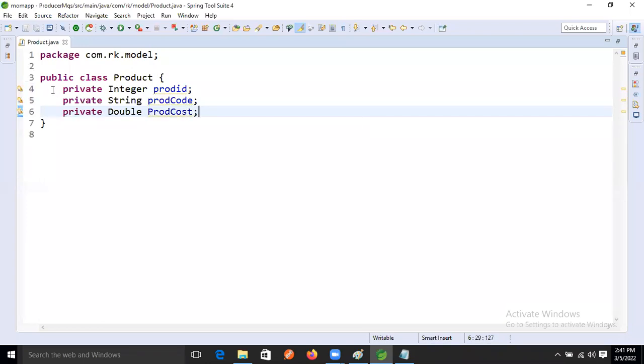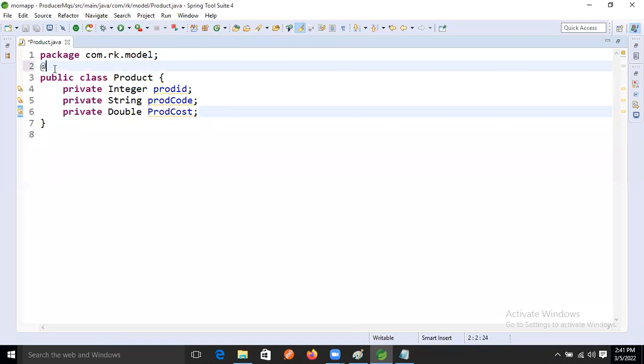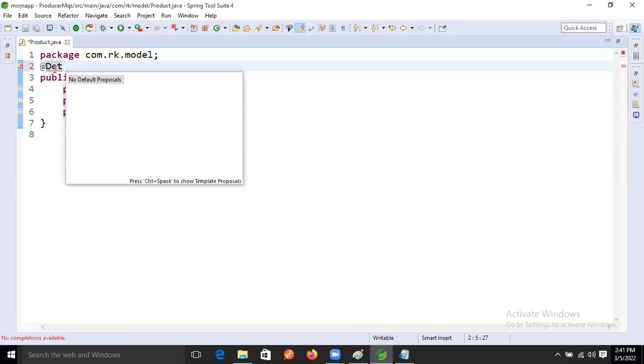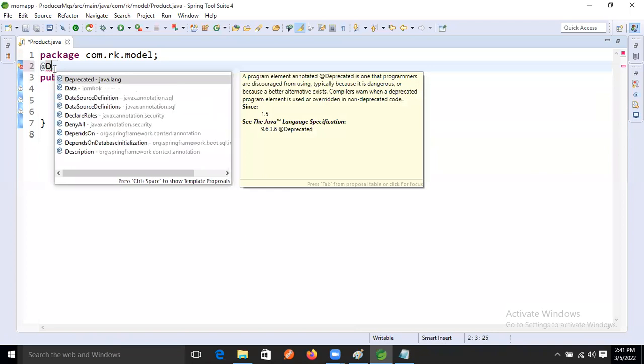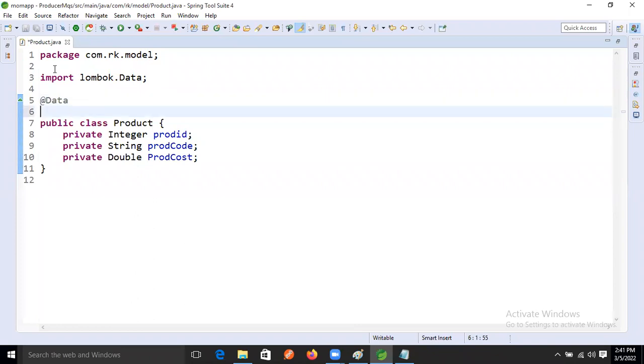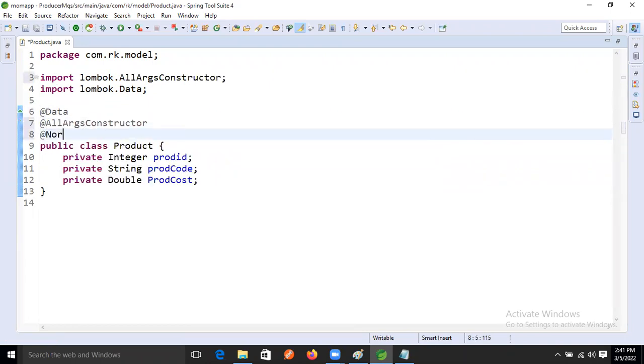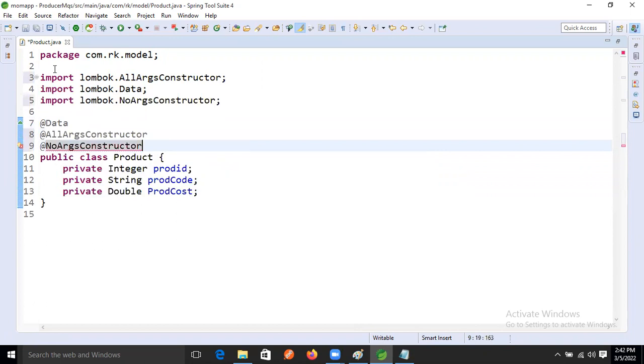But what do we need to generate? Setter and getter methods also, right? For that we take the @Data annotation. Now I also want to generate a zero-param constructor and an argument constructor. The annotations are @AllArgsConstructor and @NoArgsConstructor. Okay, fine.